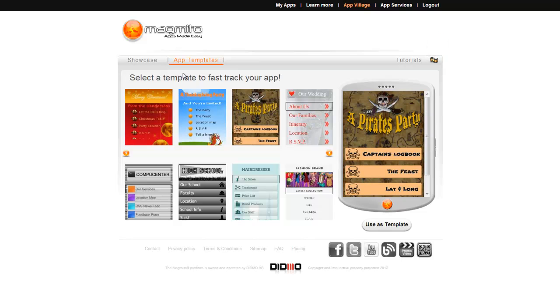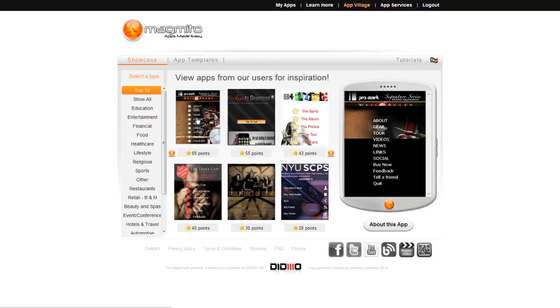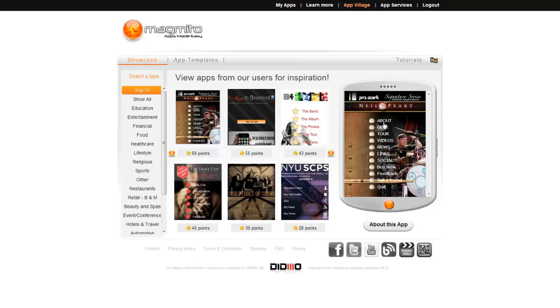The App Village is a great place to go for inspiration. Inside, you will find a showcase filled with user-created apps that you can download and even rate. When finalizing your application, you will have a chance to submit it for possible inclusion in the showcase.